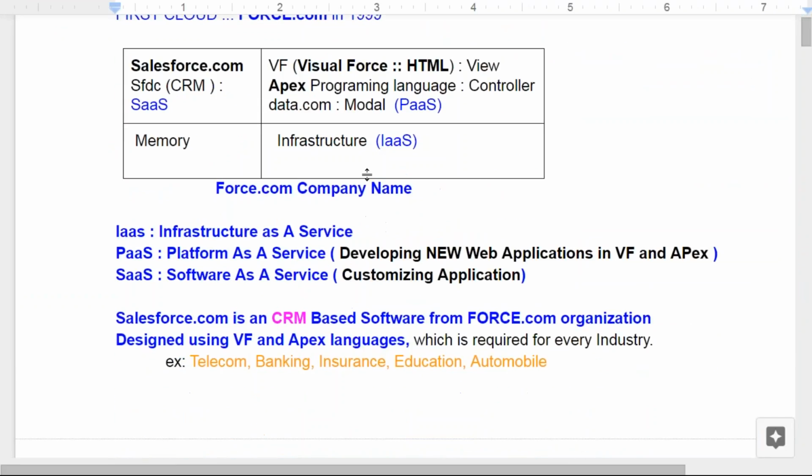So in our Salesforce, we have IaaS, PaaS and SaaS, three areas. We are not discussing all of this. We are discussing only SaaS and PaaS. SaaS is nothing but admin. PaaS is the development part. In our development part, we discuss two languages, VF and Apex. Using these two languages, I can develop any type of web pages, whatever web pages you want. Any industry applications, banking, insurance, telecom, can be developed.